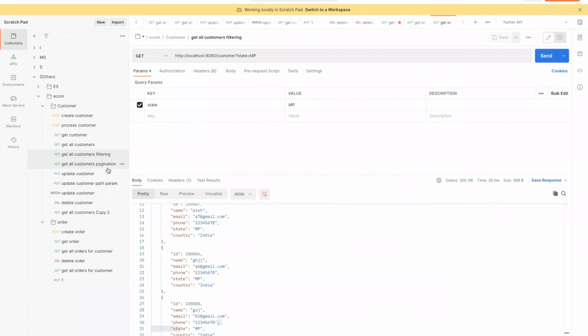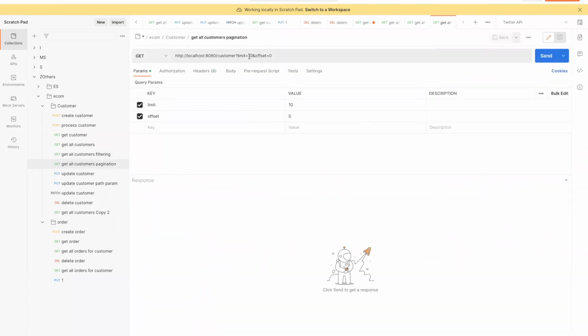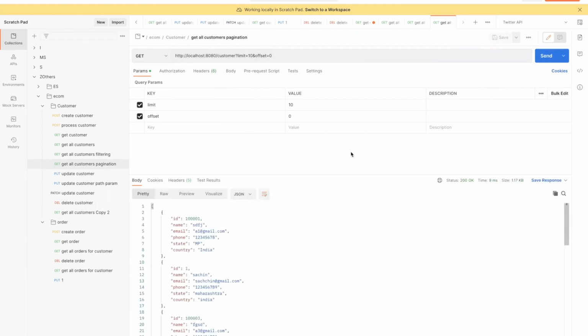And similarly for pagination, we would do like limit equal to 10 and offset equal to 0. So it would basically fetch the first 10 customers. But if we want to fetch the next set of customers, we would give offset equal to 10 and the limit is 10. So it would fetch the next 10 customers. One point to remember is that if our ID is sortable in ascending order, then only we would be able to do this.